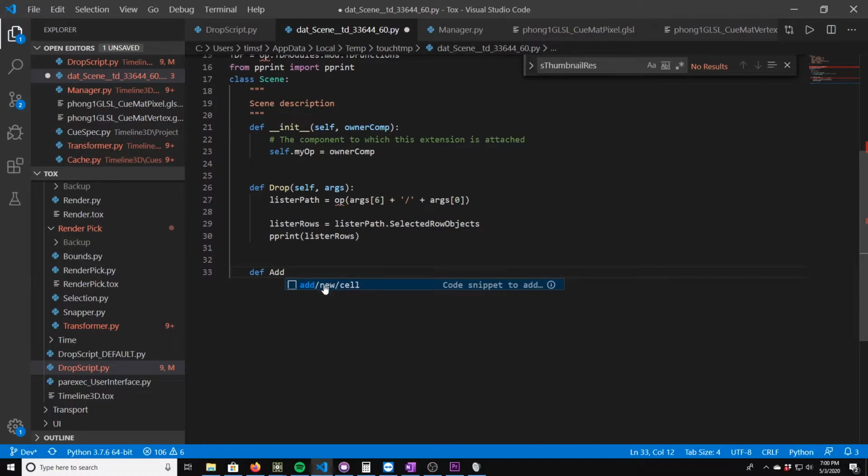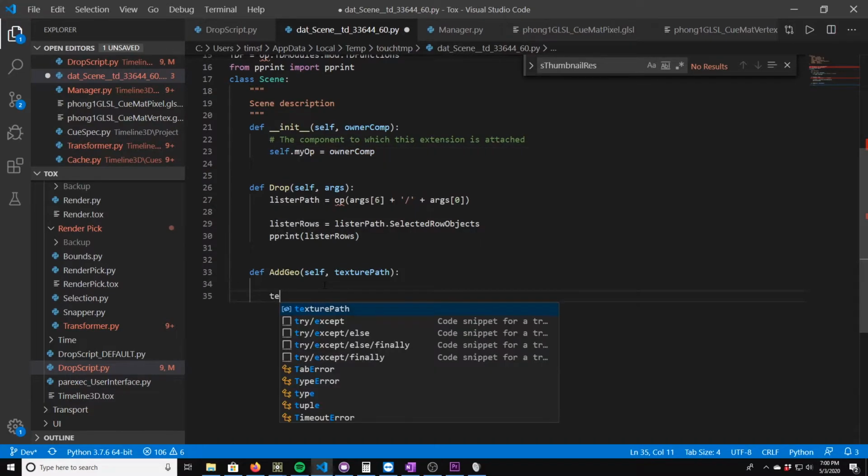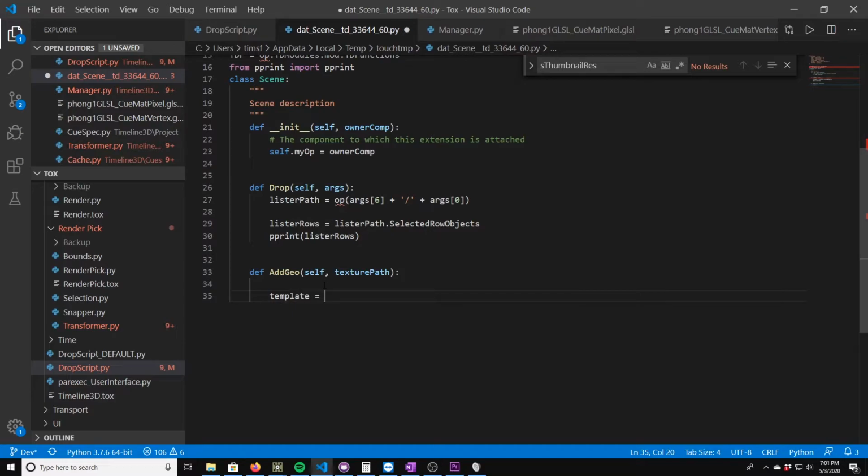So we'll do add geo. So we'll say add geo, and then we'll do texture path, something like that. So template equals self.myop.opgeo1. So that's what we're going to be copying. And then we'll say self.myop.copy template, name equals geo1. So real quick, we can just do myop dot node x or node y dot myop.